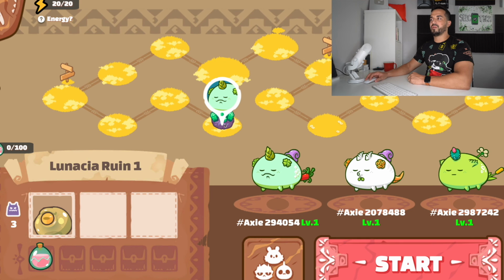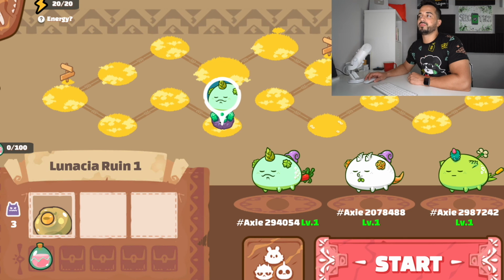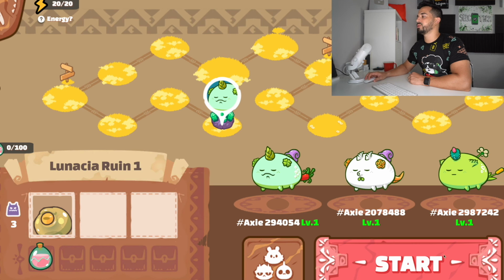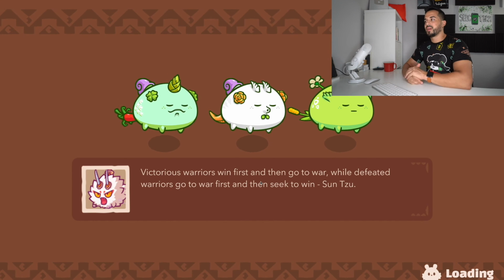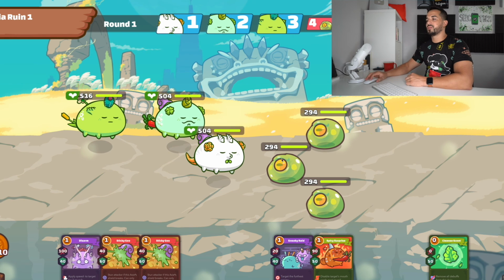It looks like we have to start right here. This is the first level, and then it's going to continue going on this way. So let's go ahead and hit start. The game is loading, so let's go ahead and play.